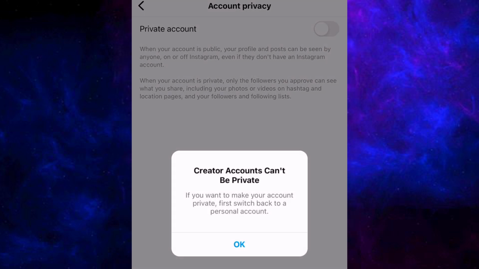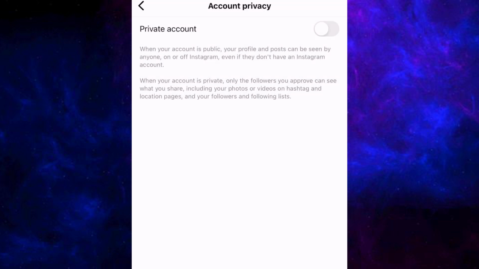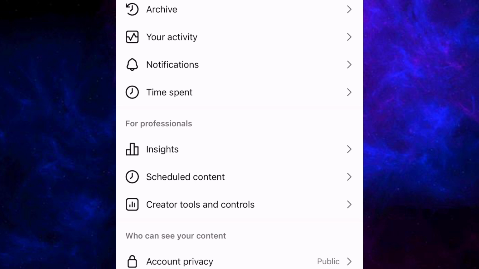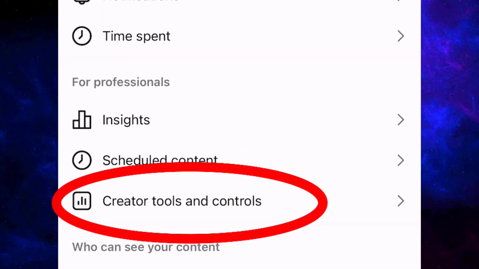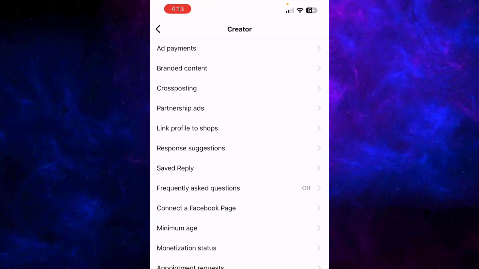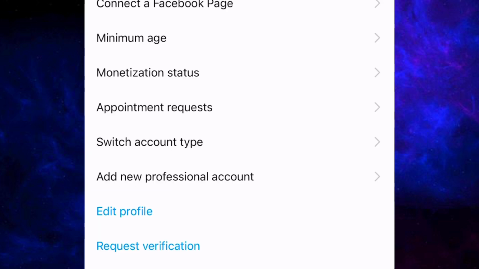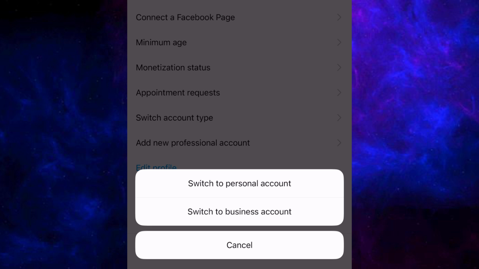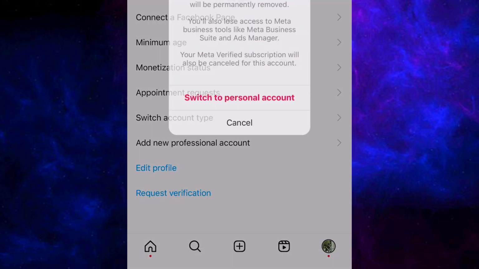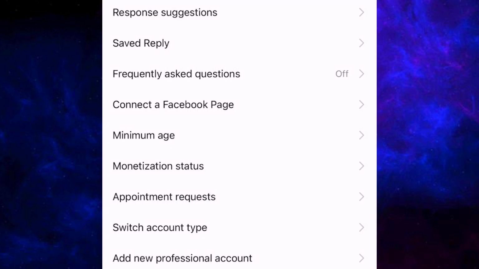But if this message appears and you are not able to make your account private, then press OK and go back, and follow this next part for solving this problem. Above the Account privacy option, you get another option named Creator tools and controls. Tap on it, and after that scroll down, and the fourth last option in this list is Switch account type. Tap on it, and here you get an option, Switch to personal account. Click on it and confirm Switch to personal account.